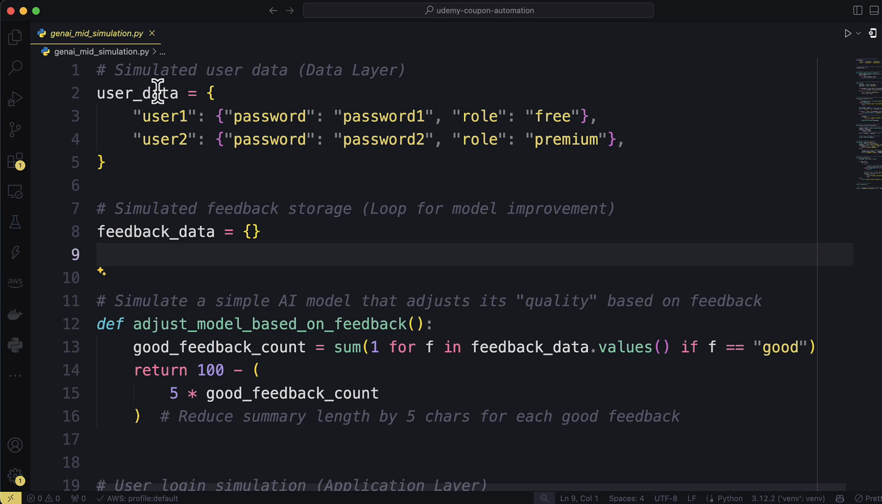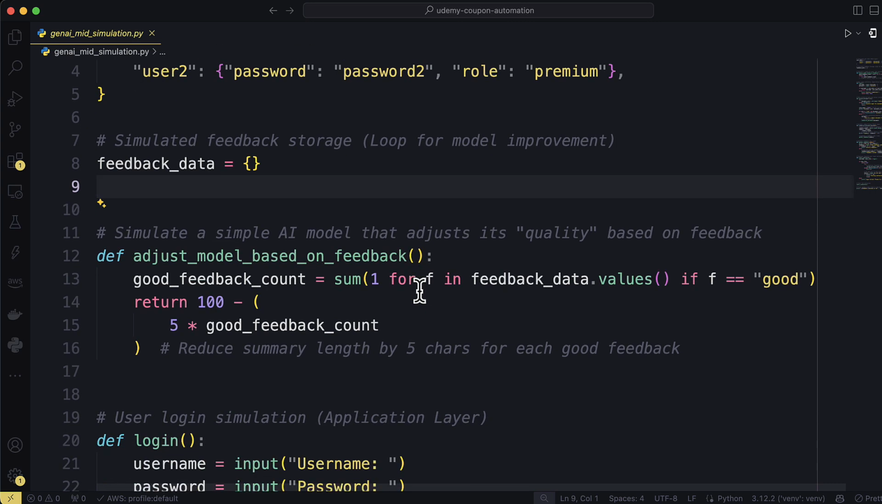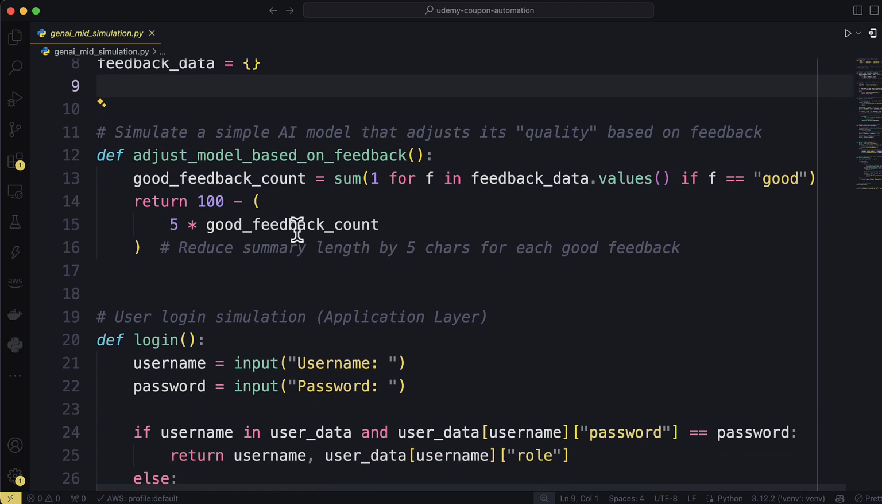All right, so same thing, we have the user data as we saw before. We have this empty dictionary, where we're going to add all the feedback as things happen internally. And then we have this adjust model based on feedback. So it's really very simple. What we're doing here is adjusting the model, which we don't have here, but we're just simulating based on the feedback. So here we're just simulating a simple AI model, which is going to adjust its quote-unquote quality, as I put here, based on feedback. So nothing really out of this world here.